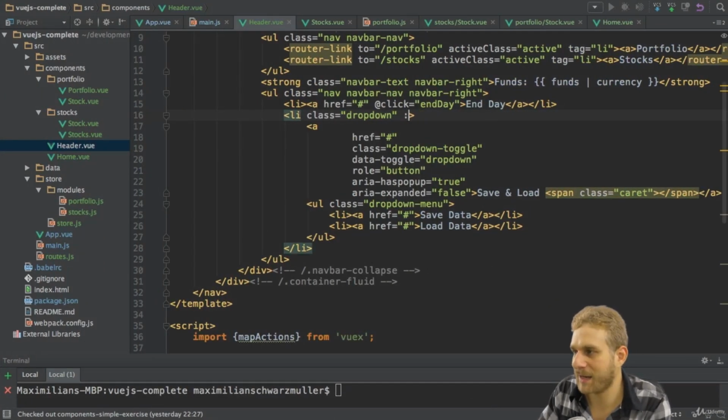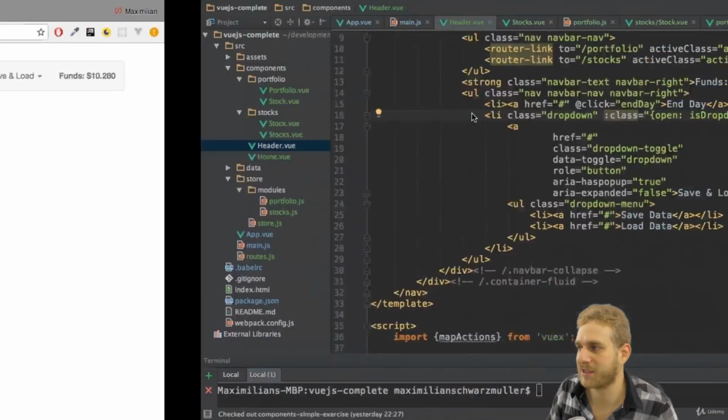We can add it dynamically by binding to class here, and then in the object I want to bind the open class to my isDropdownOpen data field, which is true or false. So it's false initially, therefore it's not open. The open class is not attached.